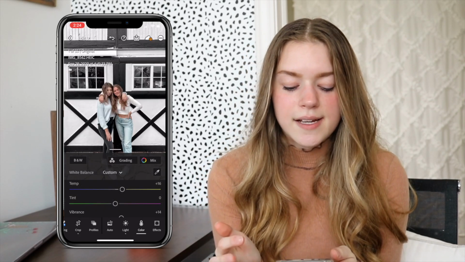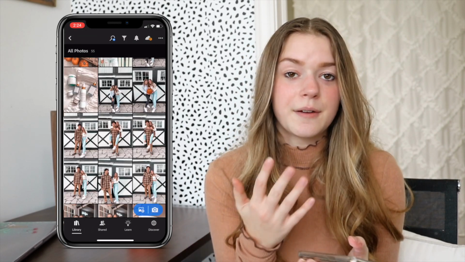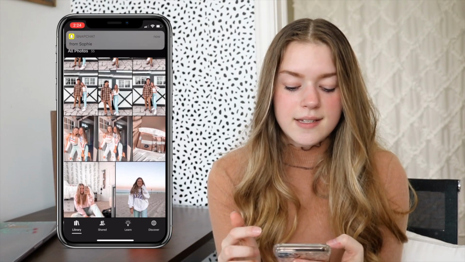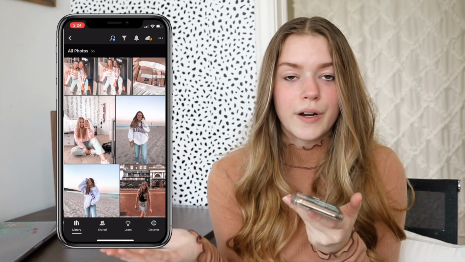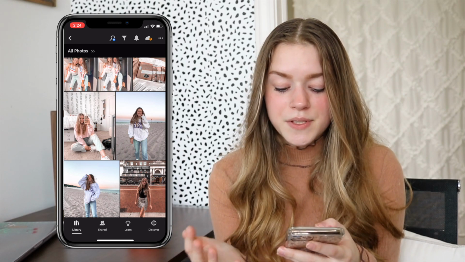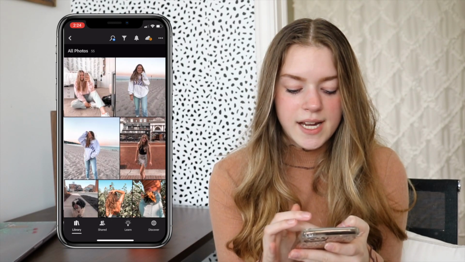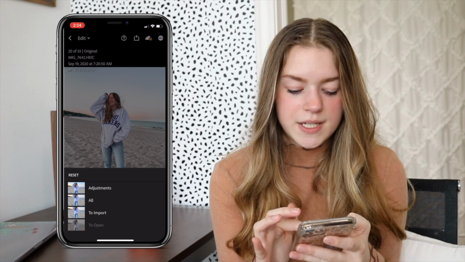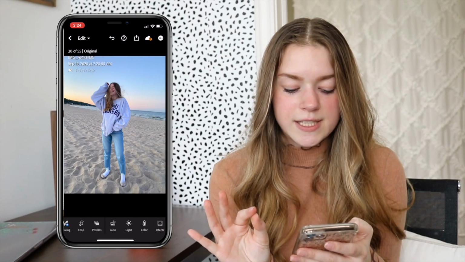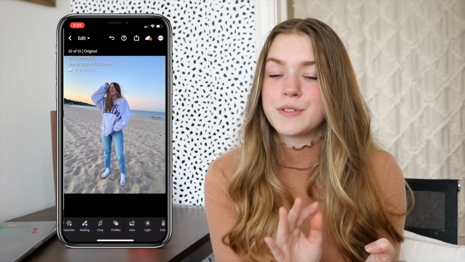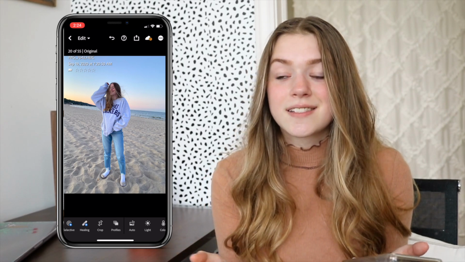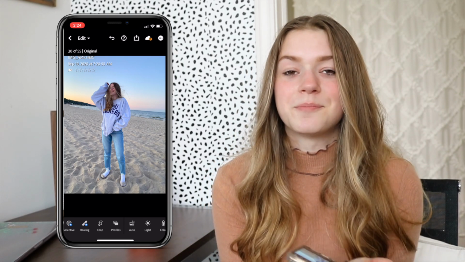So I'm gonna show you guys some other pictures using my preset, just so you guys can see what it looks like with different photos. So I have this picture of me at the beach, so I'm going to reset it. This is what it looks like originally. Yes, I was wearing socks on the beach. It was freezing. It was like 30 degrees. We went there for the sunrise. It was really cold. Don't judge me.